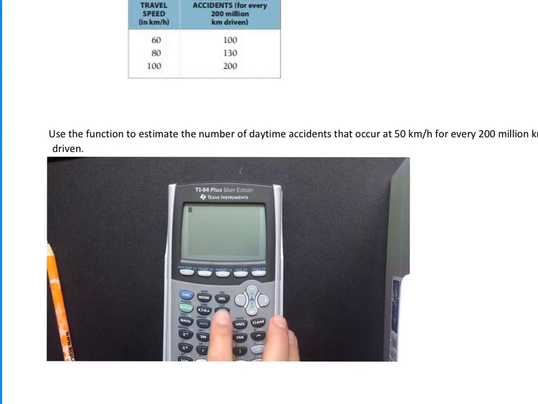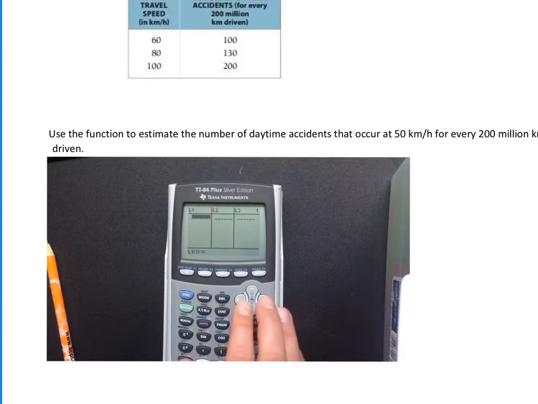First, we're going to go to Stat and then Edit, so hit Enter. Now your first column of data will go under L1. So in this example, we're going to enter 60, 80, enter, 100, enter.